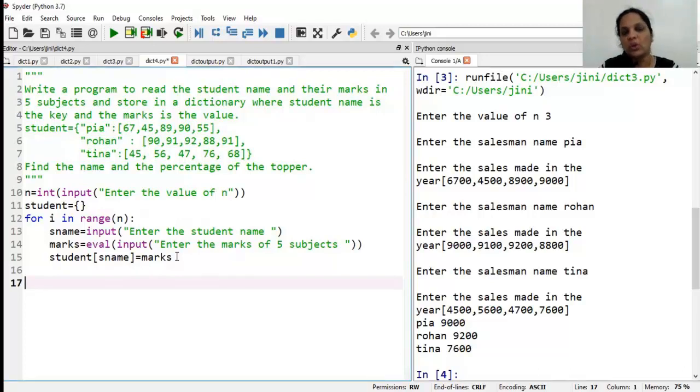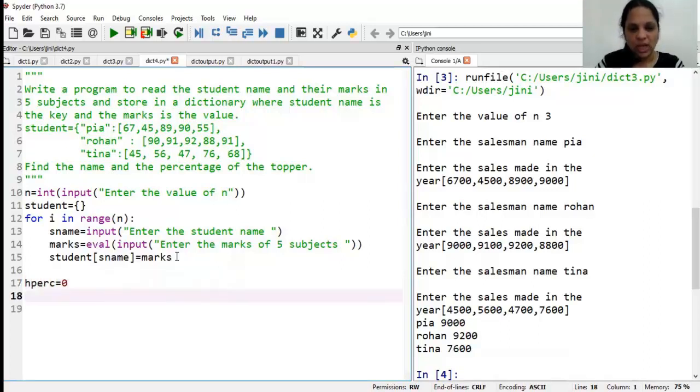Now what do I want to do? I want to find out who's the highest. For that, I'm going to be using a variable called highest, which is initially 0. Let me call it HPERC. That's the highest percentage, which is initially 0. And I am having a variable called HName, which is initially an empty string. What's the role of these two variables? HPERC will finally store the highest percentage of the students, and HName will store that student's name.